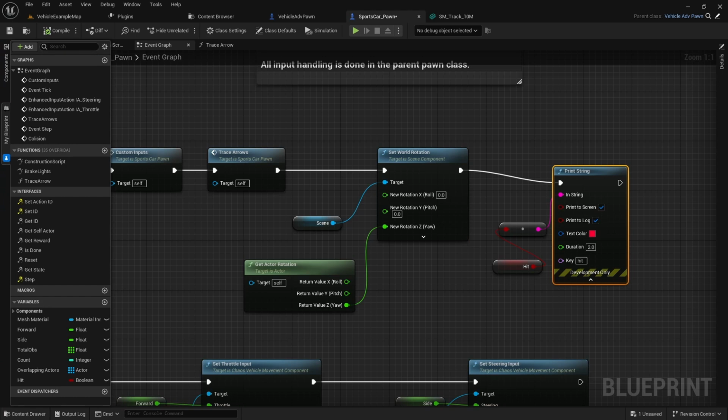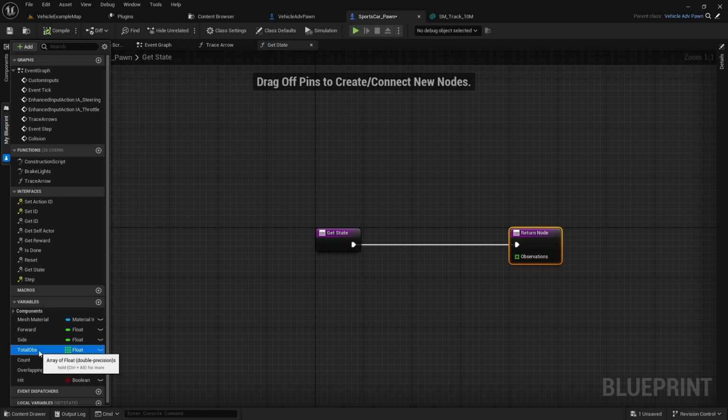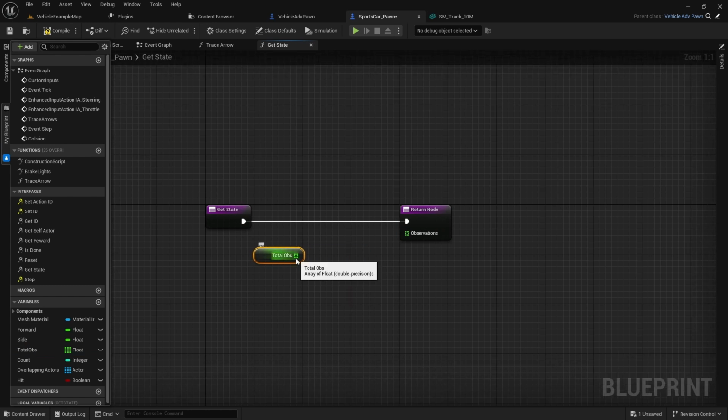Now we're going to go to our getState function. This function will be used by Unray to return the status of the environment, and it will be used to make the decision of what the next step is. We take our total observations and we return it. That's all we need.